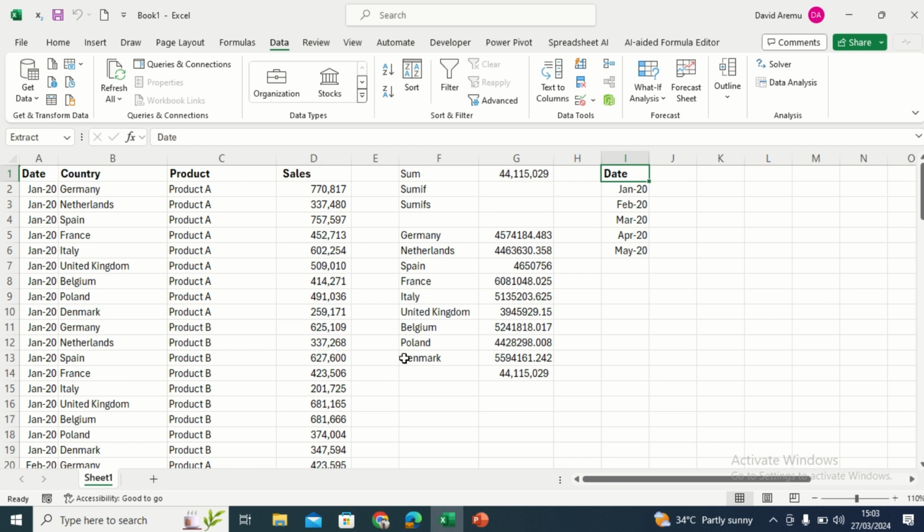Okay, so this is unique. So we have from January to May 2020. So this is fine here. I'm going to copy this, Control C, and paste here. I'm going to paste as value.